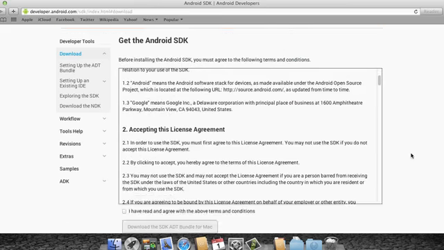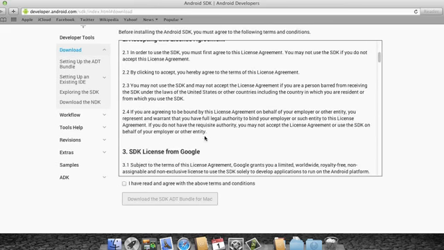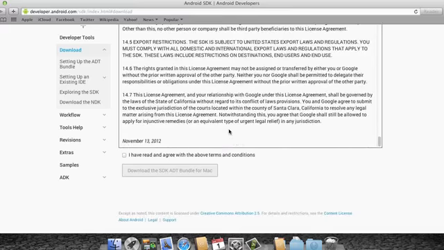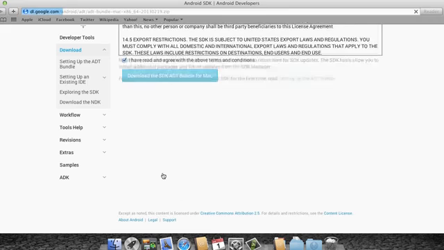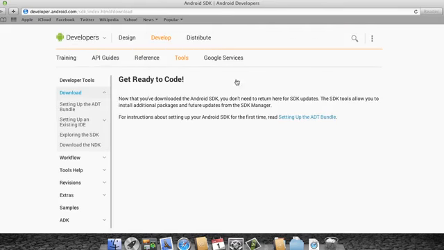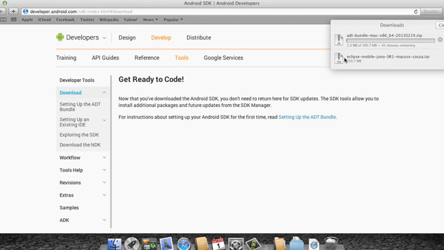Then you need to accept the terms and conditions, and you can read these. I'm just going to scroll down to the bottom and then click the box. I've read them before. And then download the SDK bundle for Mac. And then it says get ready to code. So the download really is that simple. And if we click on the download bar here, we can see that this is a fairly large download.